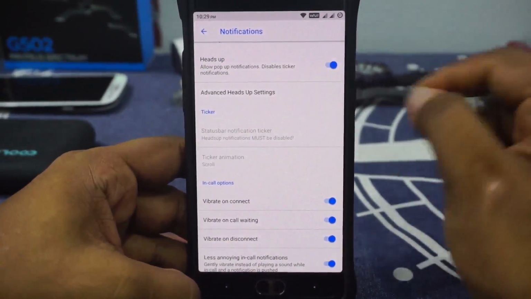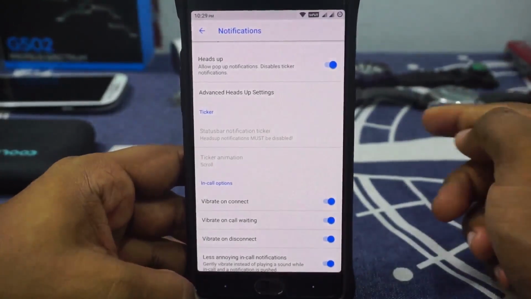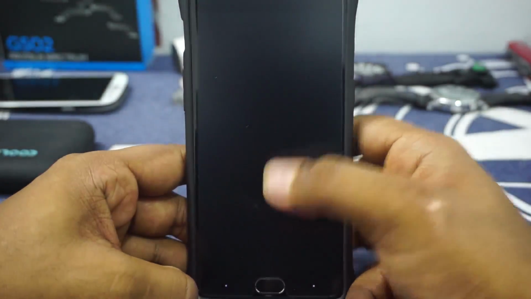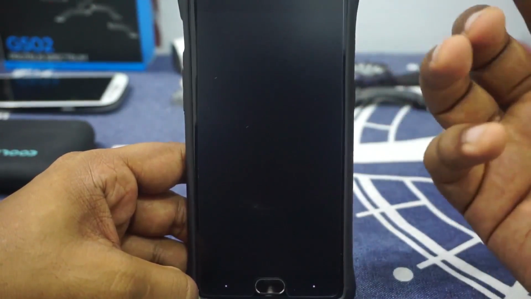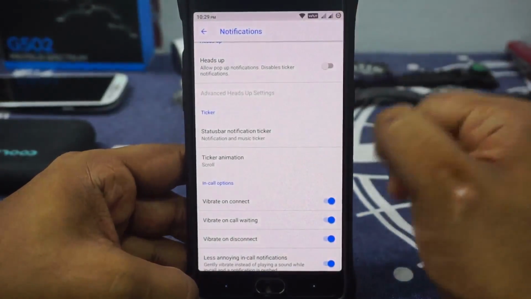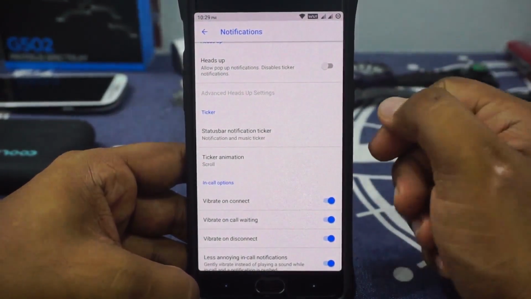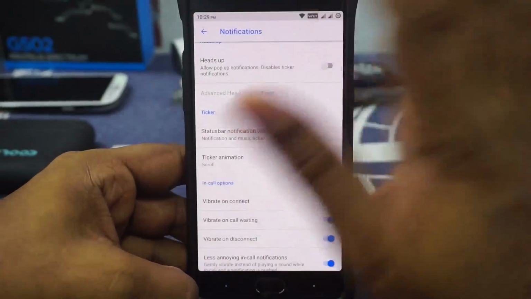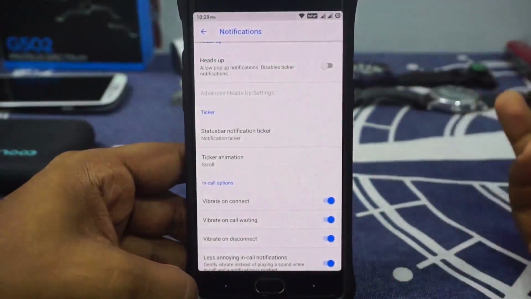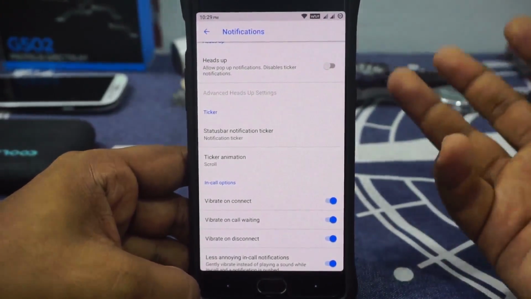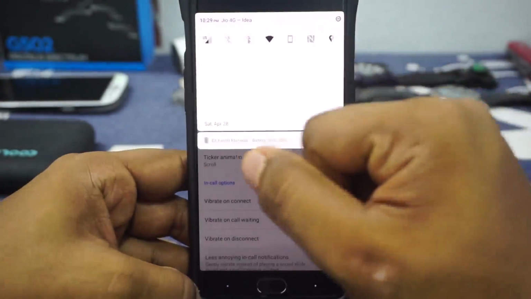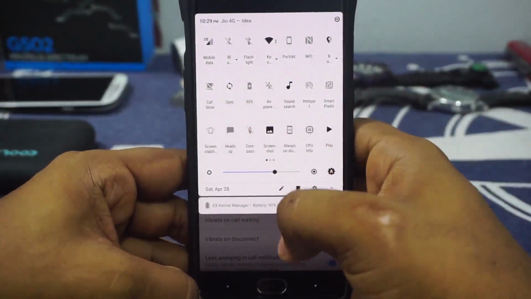Now one thing is that it does have ticker, but for that to work you need heads up display off, which is a huge bummer for me, because I am someone who likes to use tickers rather than heads up display. Not always though. Many a times what I normally do is I have heads up display enabled, and I also have ticker enabled, and whenever I am using a full screen application like YouTube and scrolling through the comments, I'll just drop down and disable the heads up display from here.